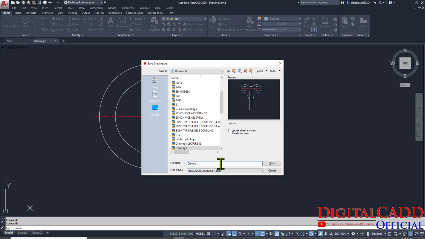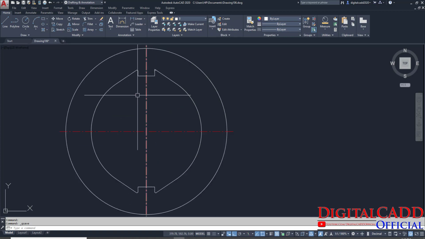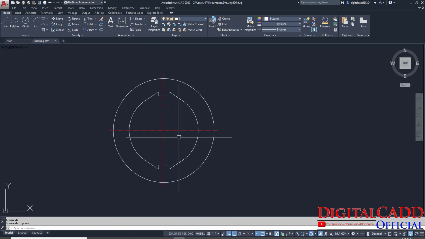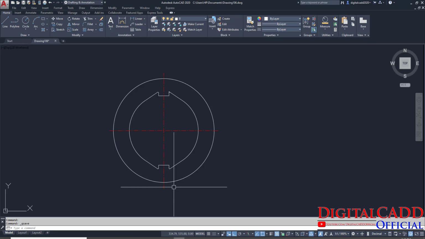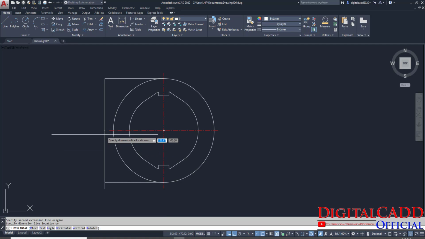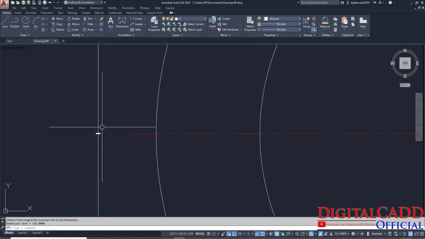Drawing 06. Here we have. Then let's apply the dimensions. Linear dimension we need here. Linear, click here, one point, and click here, and the location. Now we could not see the dimension.